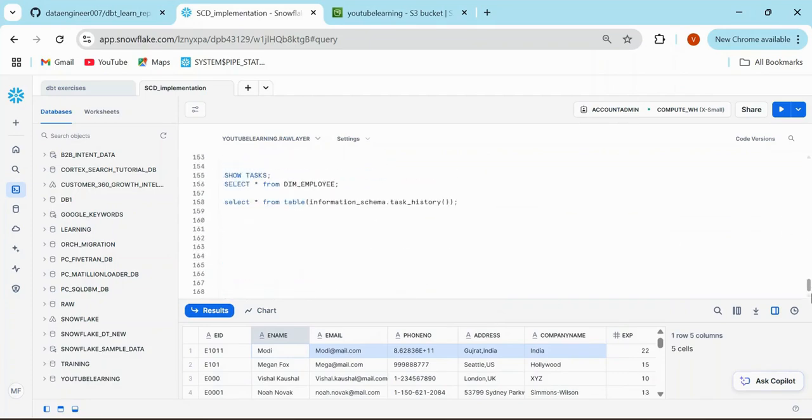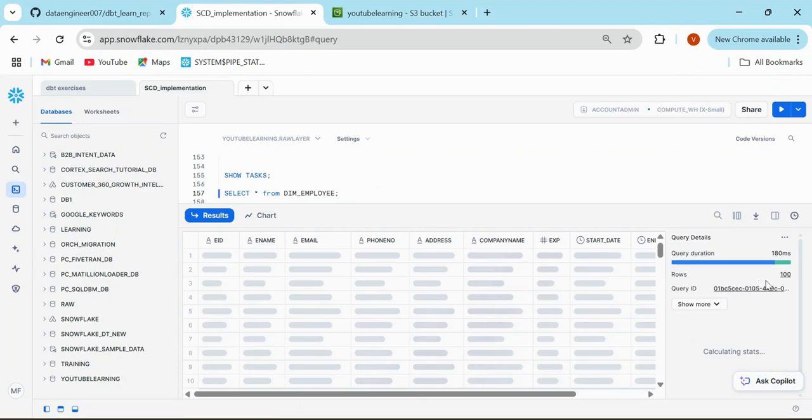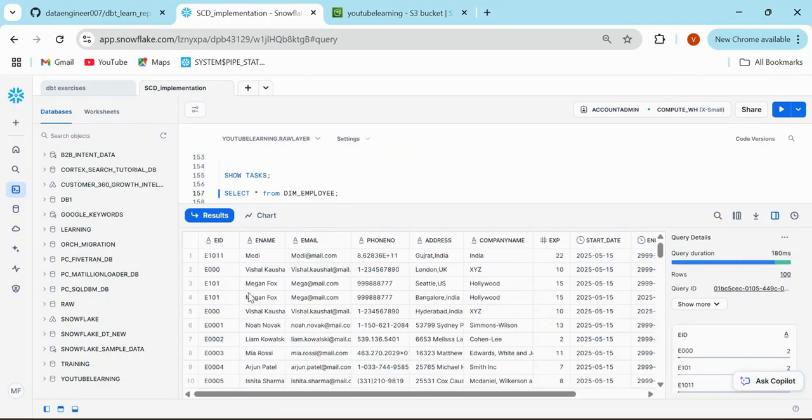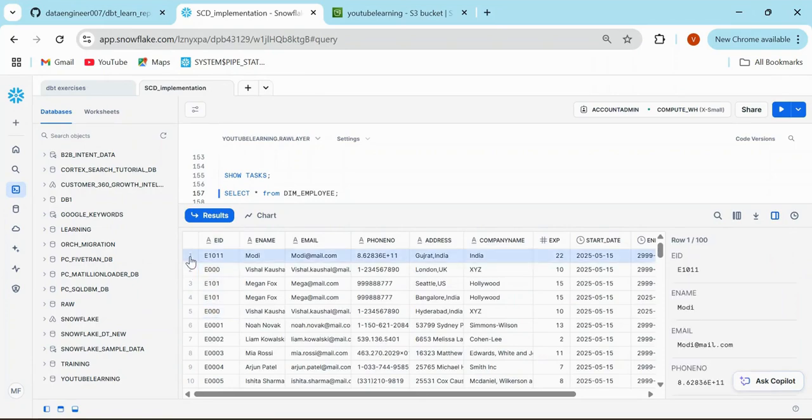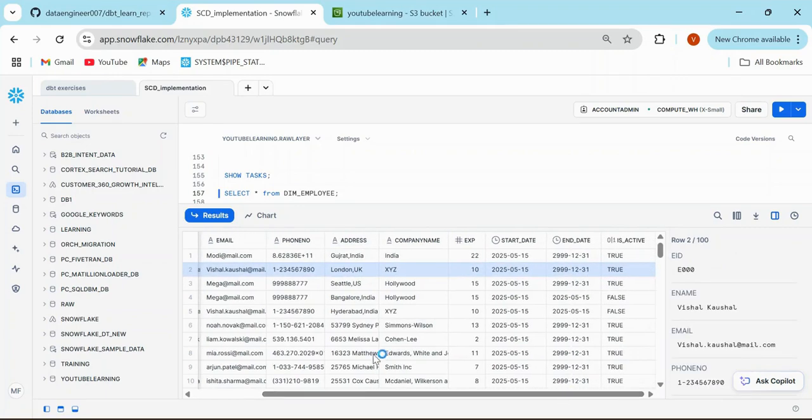Now, in my final table, my dimension dim employee, the SCD type 2 table, I should have an extra record. I can see these are 100 records. Just focus on these two things. Okay, this Modi got inserted. This last one is active. But if you look at this Vishal Kaushal, this London UK was the latest address, and here this one is true. However, this Vishal, earlier it was in Hyderabad and is active equal to false. For us, the start date and end date are the same because we did everything today. However, you can be specific about the time also.